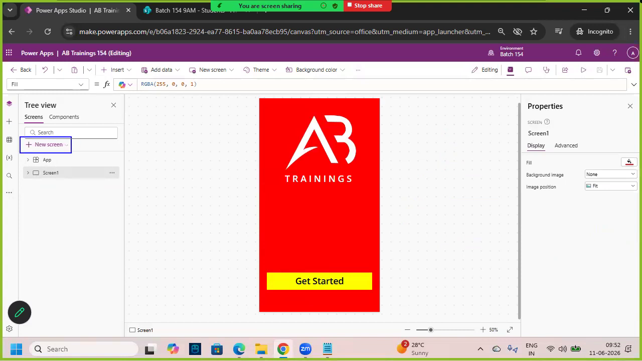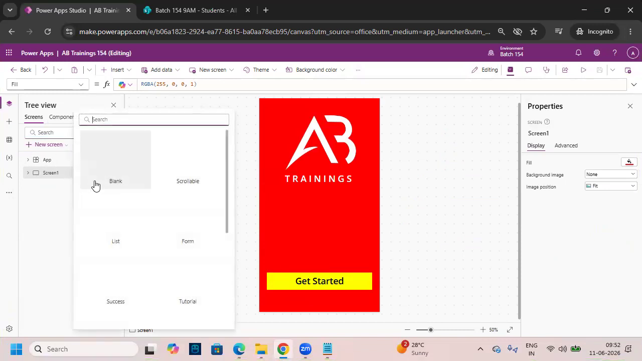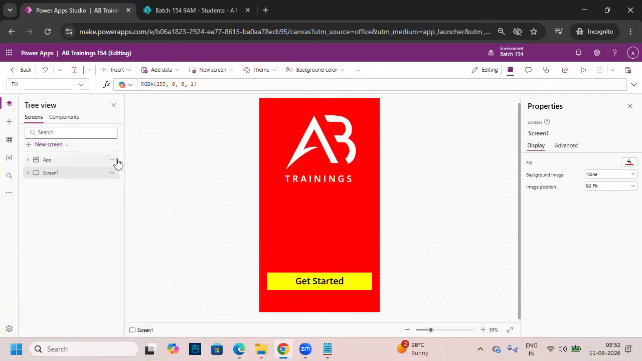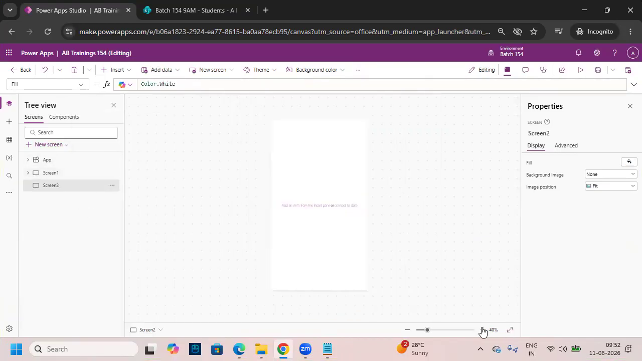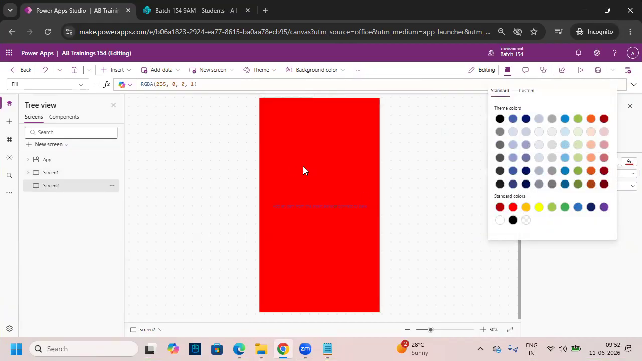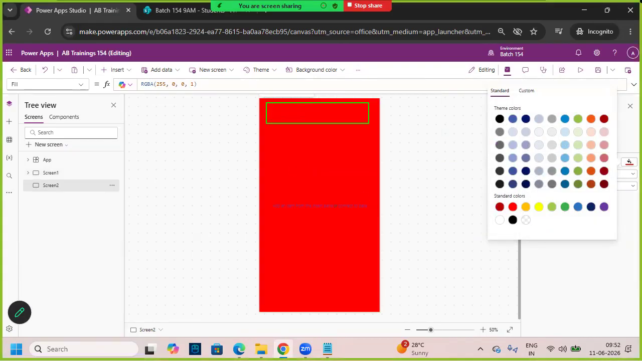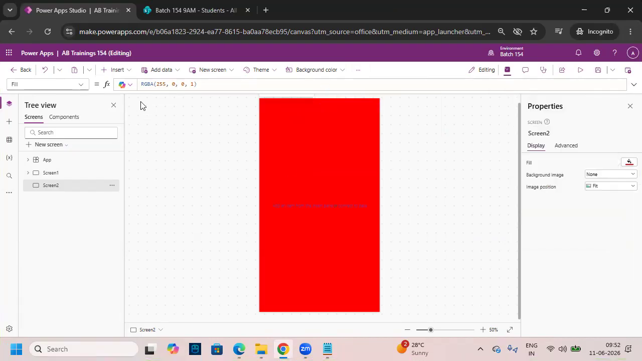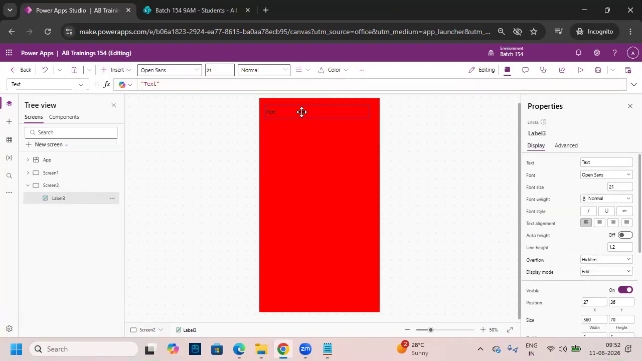To add the screen, go to the option called new. You can see there are different screens we'll have. Let me add one blank screen. In this screen, let me change the fill color to red, and then add some text here: new student inquiry form, as we are going to create one form here for inquiry data.